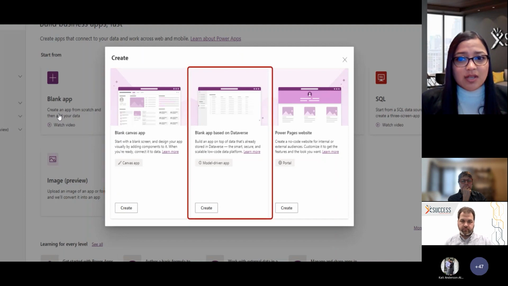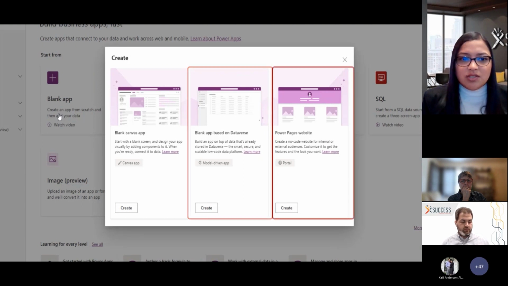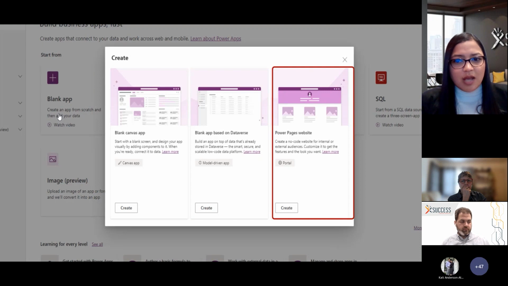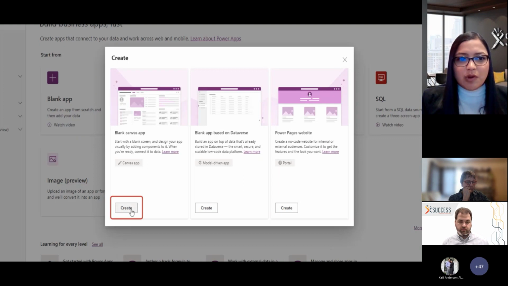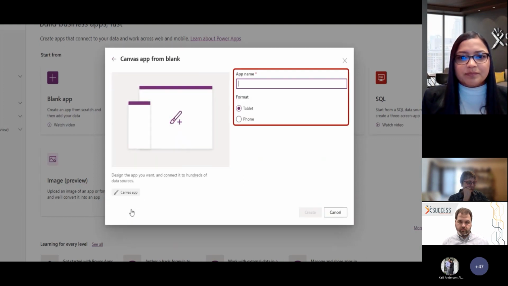Your second option is a blank app based on Dataverse, also known as a model-driven app. A model-driven app is recommended for scenarios where you need to view and add data quickly. Customization is a little bit more limited, but it is also still recommended for internal use. And then the third option is a Power Pages website or a portal app. A portal app is more of an external-facing app, similar to a light website, so you can browse that one anonymously. For this scenario, we're going to move forward with the blank canvas app.